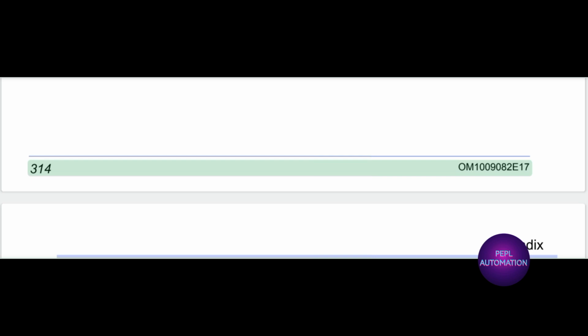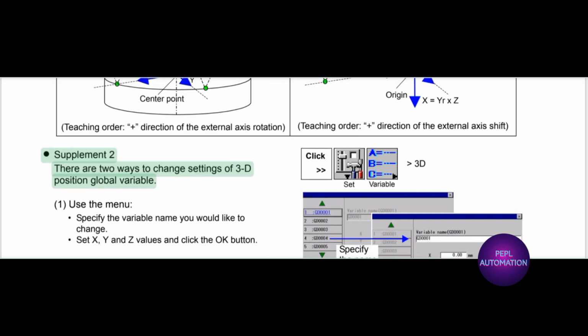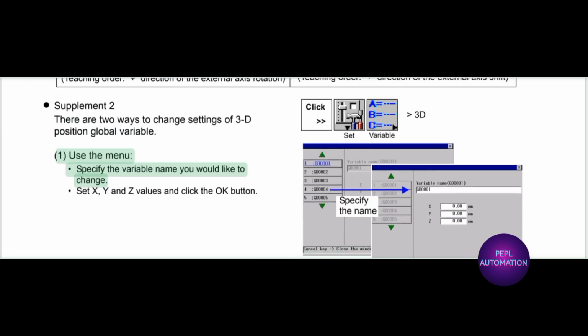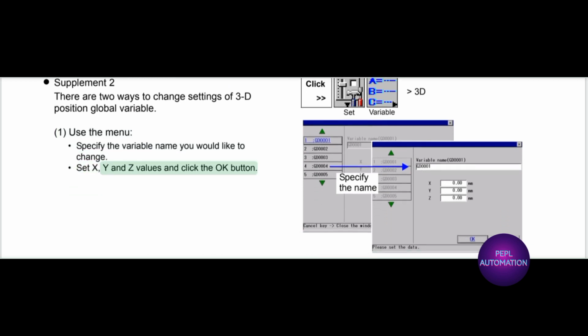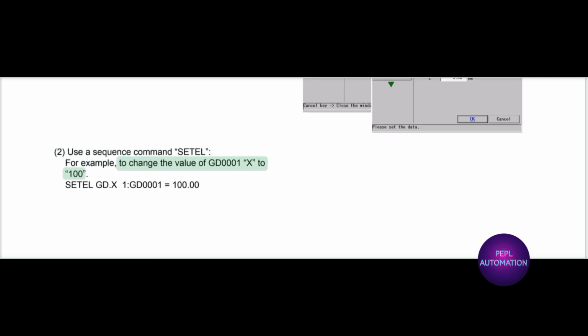Supplement 1. You can specify the coordinate system the shift will be based on using the argument of the shift on command. Supplement 2. There are 2 ways to change settings of 3D position global variable. 1. Use the menu. Specify the variable name you would like to change. Set X, Y and Z values and click the OK button. 2. Use a sequence command, SETEL for example, to change the value of GD0001 X to 100.